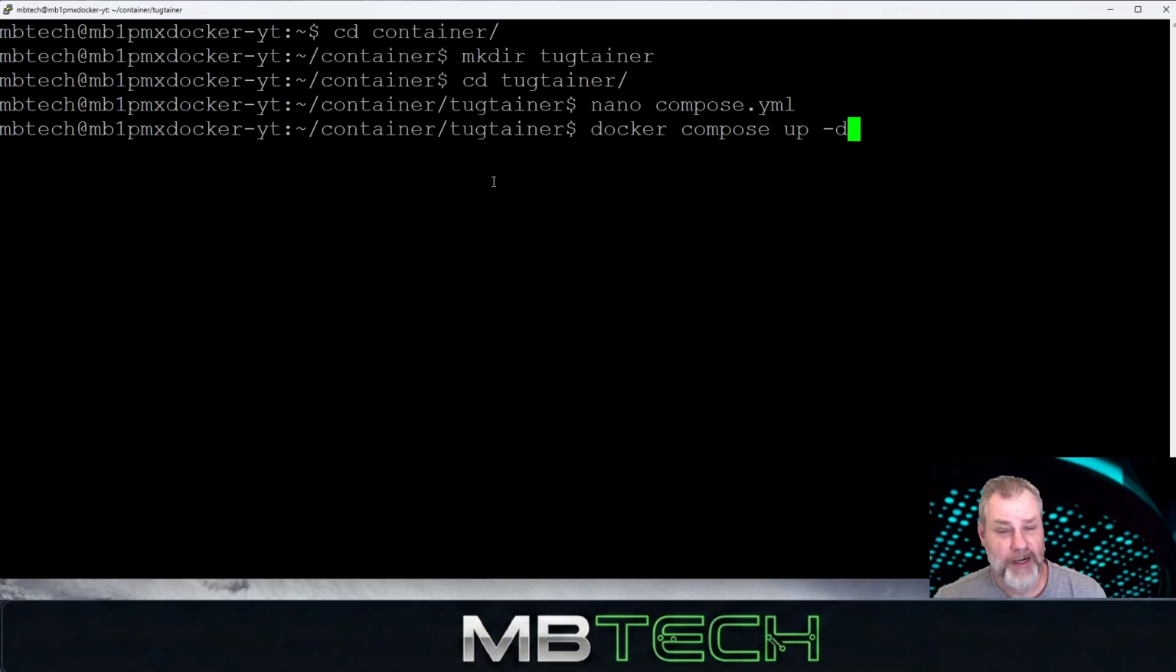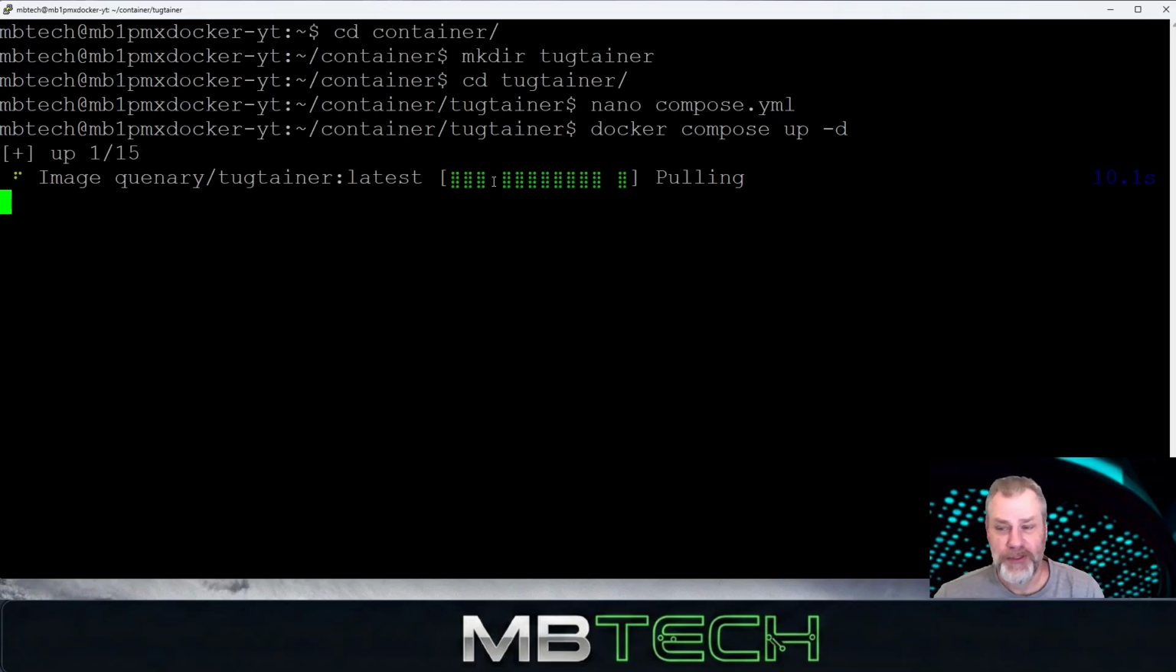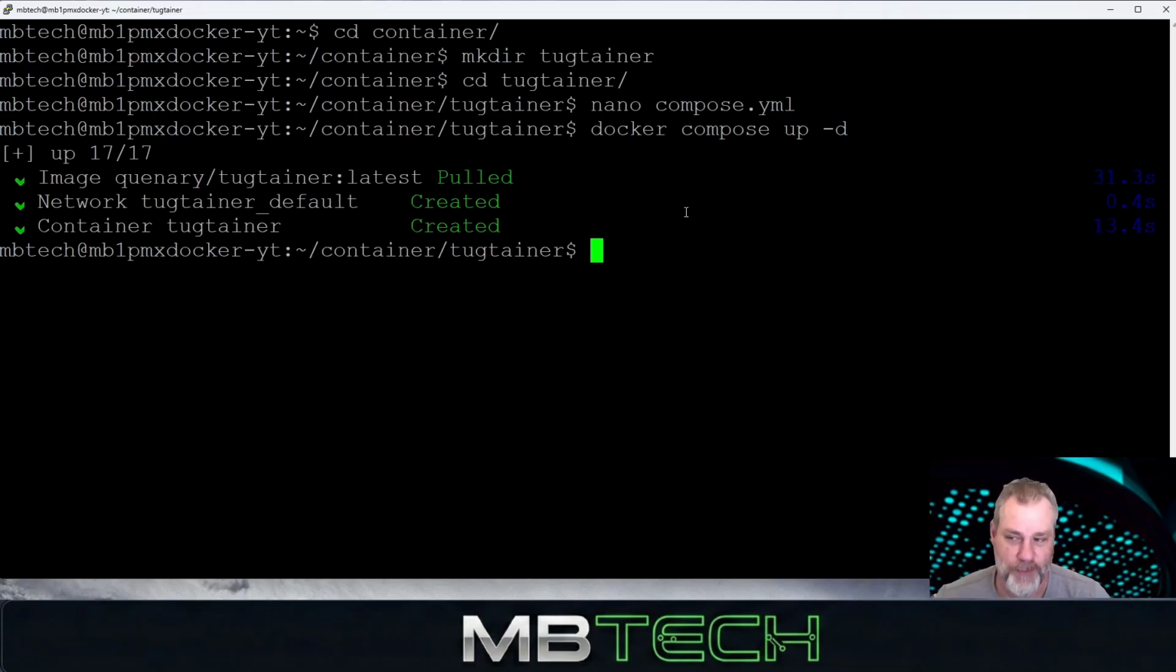Now we're going to do our standard docker compose up -d. That will be pulling down the image and setting up the container. After running the docker compose up -d, we are now going to do the docker compose logs.